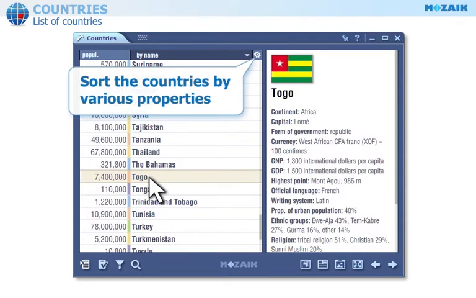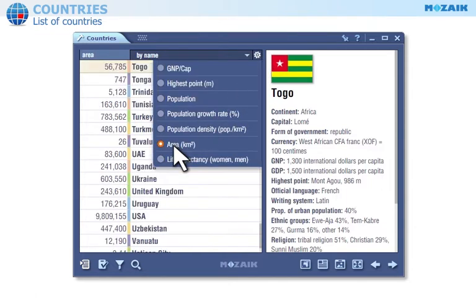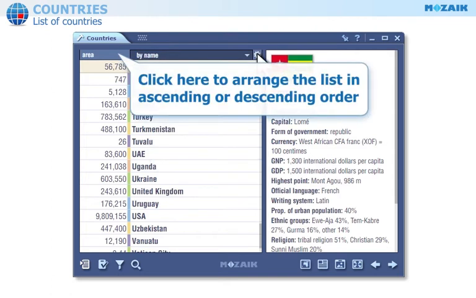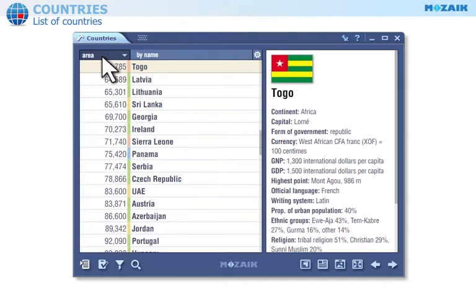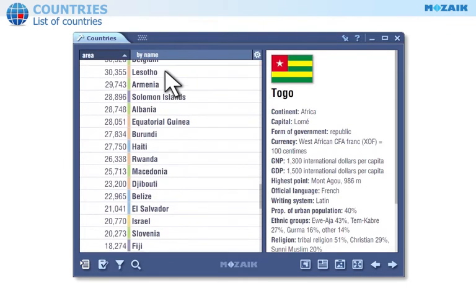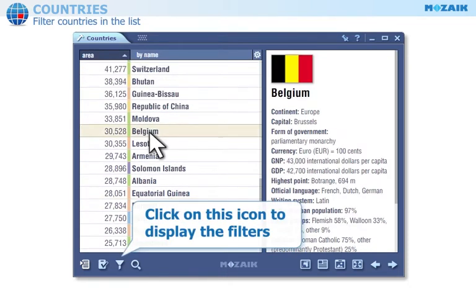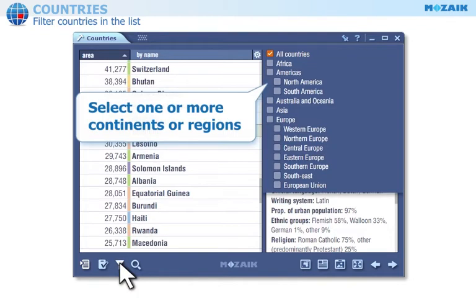Sort the list of countries by various properties displayed in the first column. Click here to arrange the list of countries in ascending or descending order based on the property you have selected. Click on this icon to display the filters. Select one or more continents or regions.